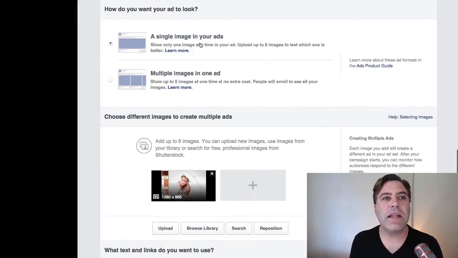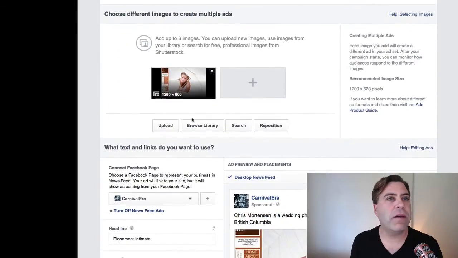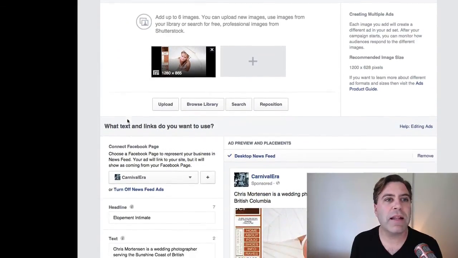We're going to leave it as a single image in our ad. I truly believe that that is a more compelling way to go, especially because the vast majority of people who are going to see this are on their mobile devices. All right, so leave it like that.